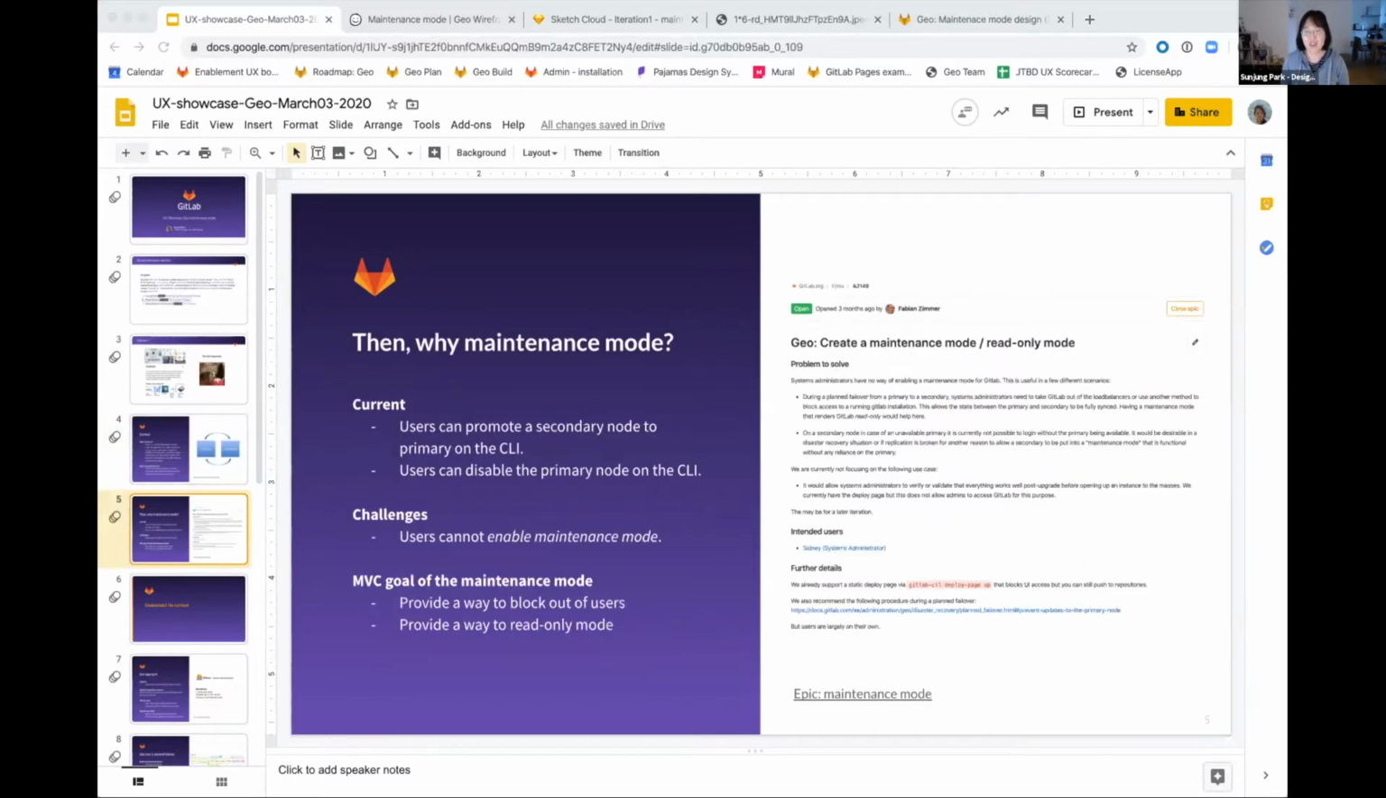I already mentioned the presentation title as maintenance mode, but I keep talking about failover and disaster recovery. So why maintenance mode here? Currently on Geo, disaster recovery is still at the minimal level. A user can promote the secondary node to the primary on the command line, not on the UI. Users can also disable the primary node on the command line, not on the UI. So the current challenge is pretty critical: users cannot enable the maintenance mode at all. So we want to make this process an improved version.